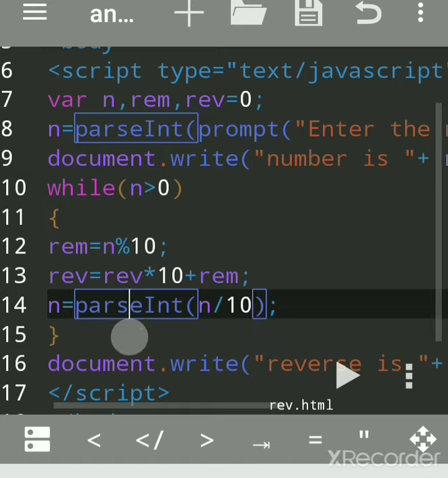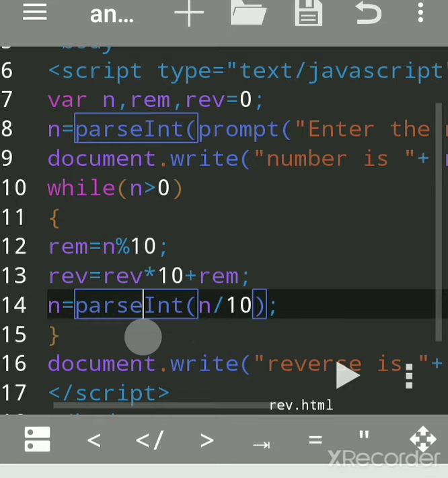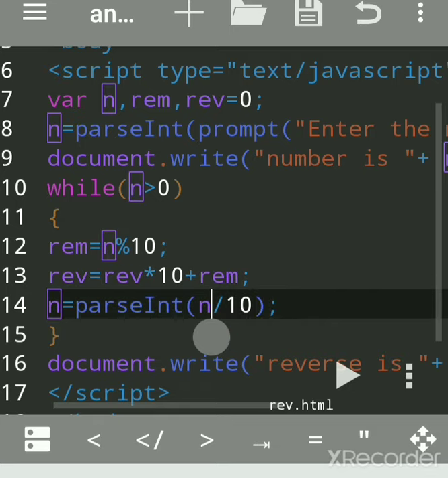Next, parseInt. I told you that it will not take any number with a decimal point. It will take the whole number. Suppose we got a number 123.56, it will take whatever quotient we get. It will not take anything after the decimal point.